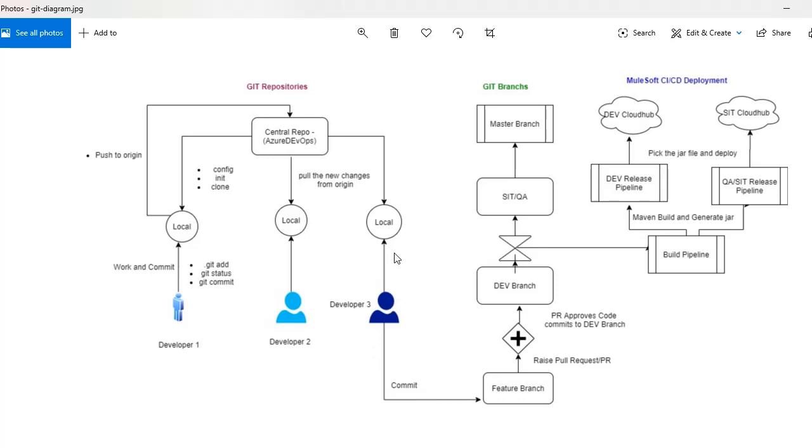In the upcoming videos, we are going to discuss what the different Git branches are, how the work will be done, and how we can build a complete CI/CD pipeline for MuleSoft deployment by using Azure DevOps. Okay, let's see. Once the code is committed to this central repository, the central repository also has different branches.